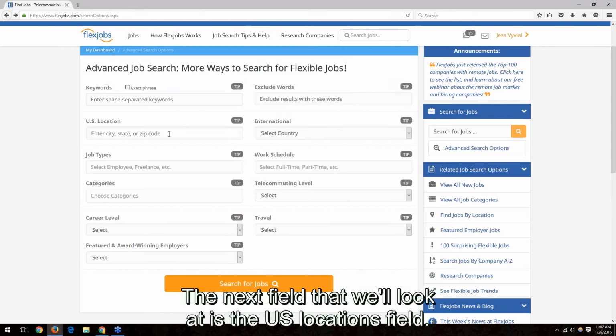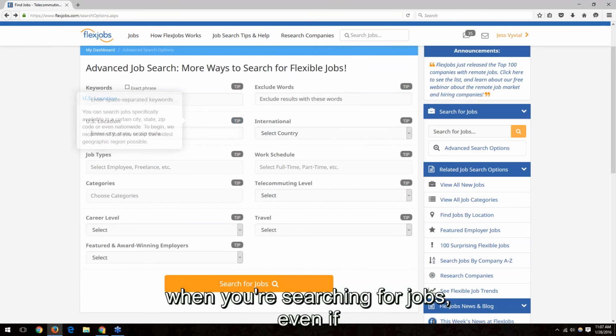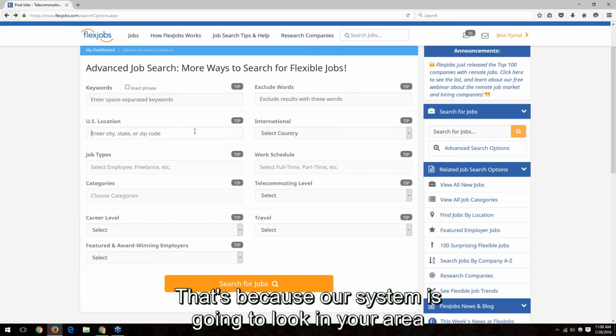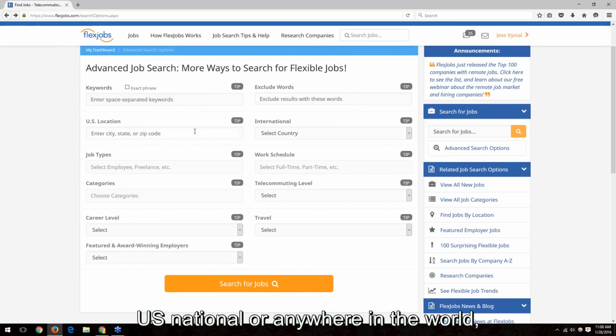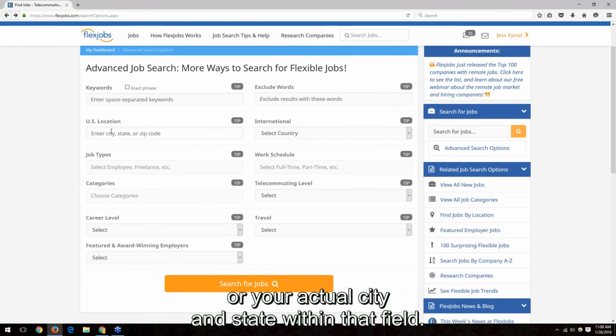The next field we'll look at is the U.S. location field. Here, you always do want to enter a location when you're searching for jobs, even if you're searching for only telecommuting jobs. That's because our system is going to look in your area, as well as jobs that can be done nationally, U.S. national, or anywhere in the world. So it is important to put either your zip code or your actual city and state in that field.